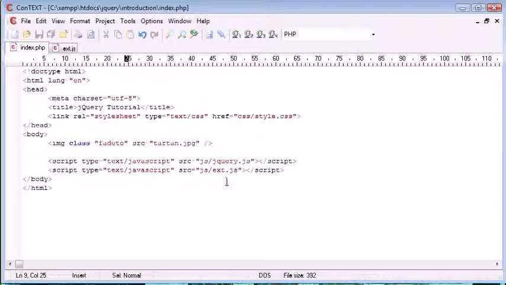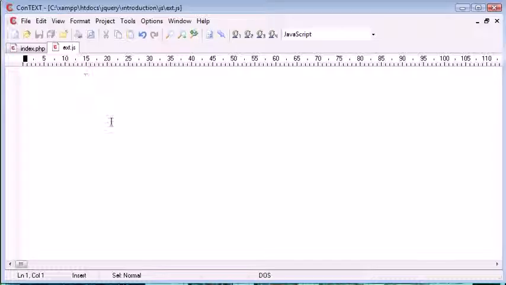I've included ext.js as my external JavaScript file, and I've included jQuery because we need to make use of its functionality. Let's go over to ext.js and start to try this out. The first thing I'm going to do is wait for the document to be ready, and we create a function inside of here, and all our code is going to go in between these brackets. I'm going to pull that down to make it a little easier to read.